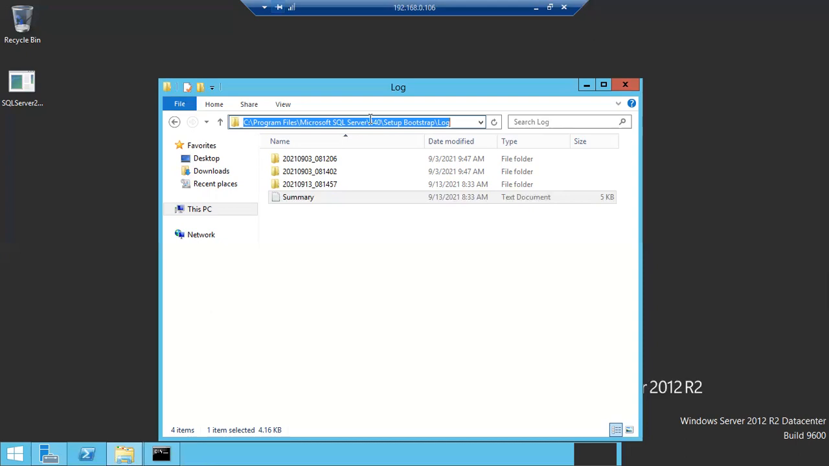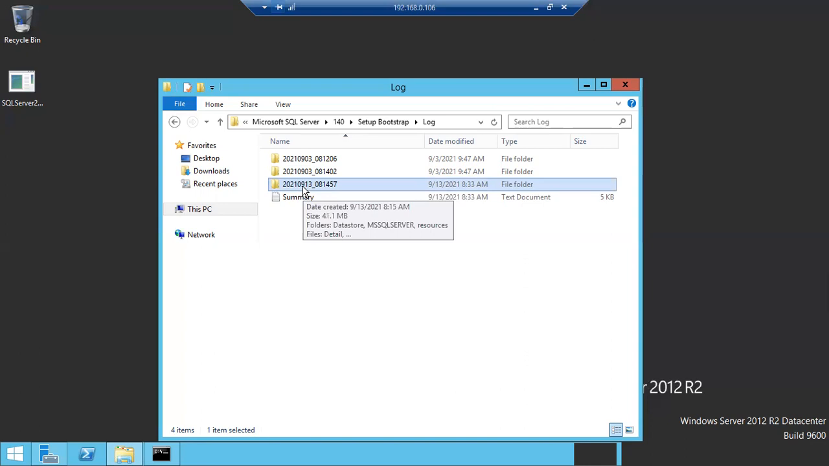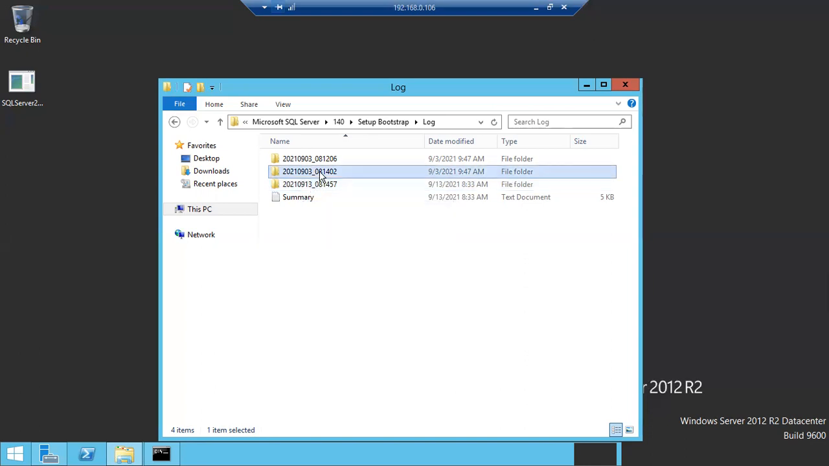Inside that 140 folder, you can see the Setup Bootstrap folder. Inside the Bootstrap folder, you can find the Log folder. Inside the Log folder, you can find this summary.txt file. So for example, if you want to see the old files, how can I see? You can see there are folders with the date and timestamp, right? One is created yesterday itself, 8:14. One is created. I have a question for all of you.